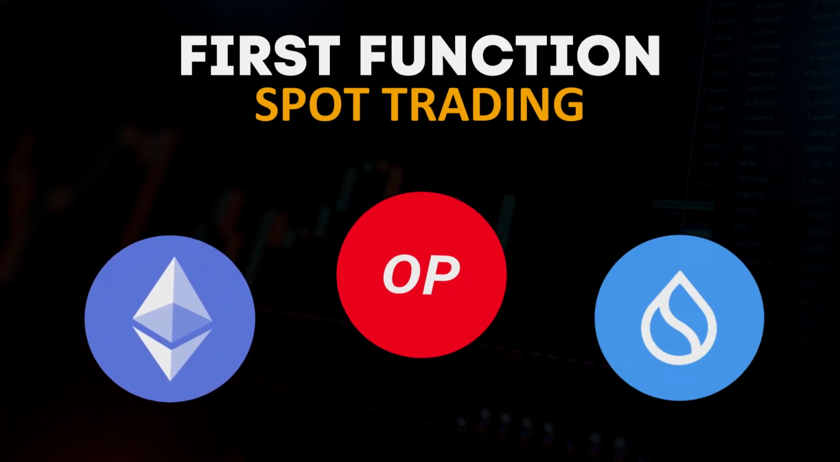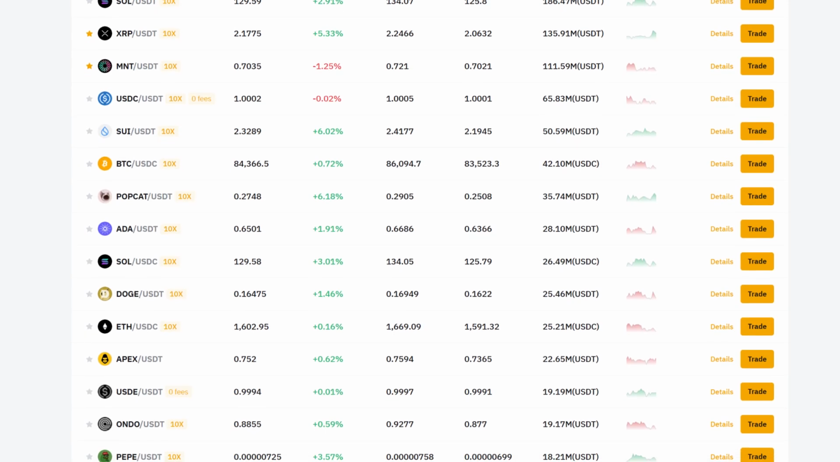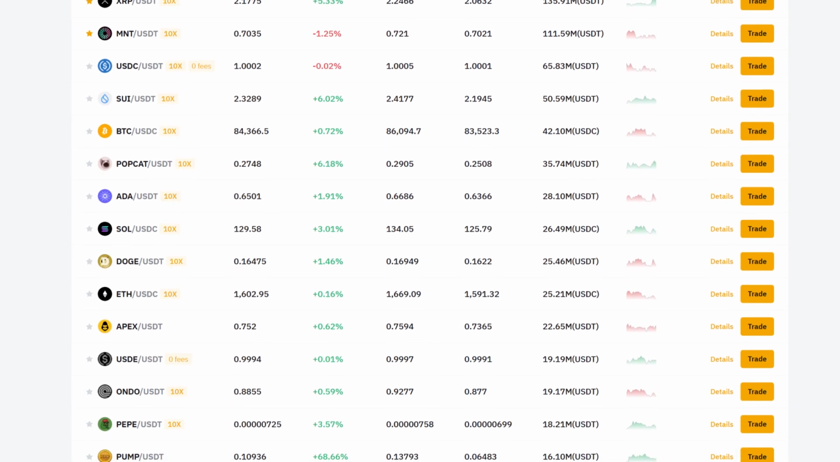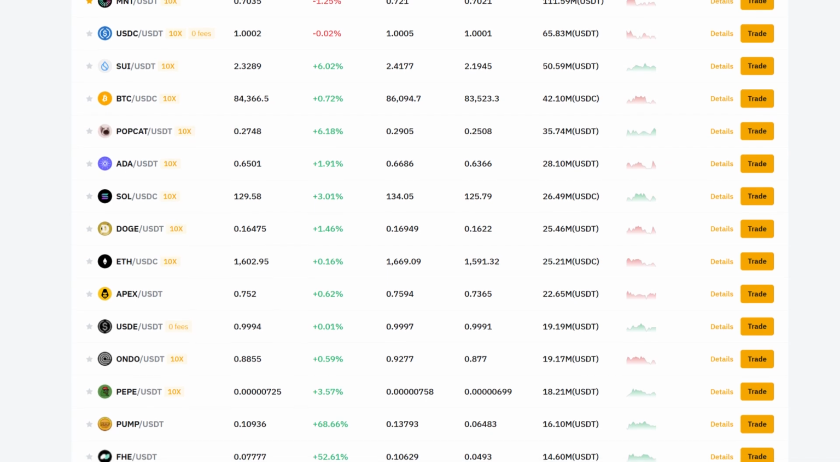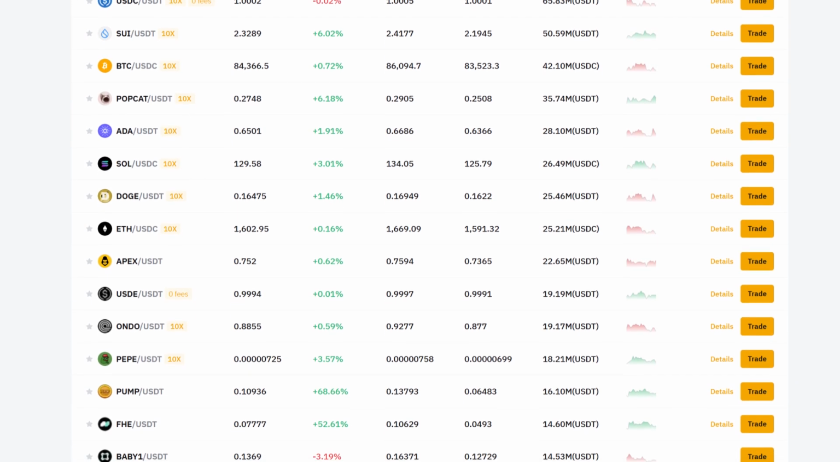The first function is spot trading. Spot trading is when you buy or sell cryptocurrency directly, just like in a store. You pay the money, receive the product immediately, and it's yours. There are no future commitments. You simply exchange one currency for another at the current price or wait for yours. This is the easiest way for beginners to start earning on Bybit.